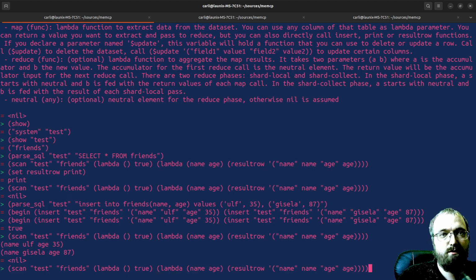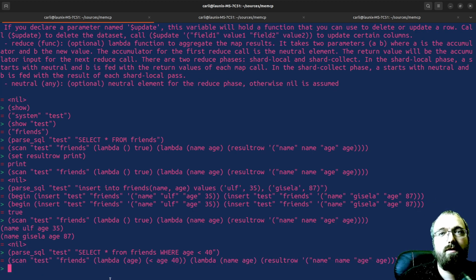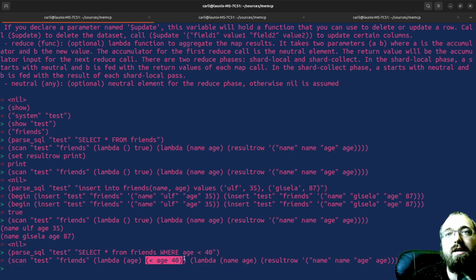Now let's test a different SQL snippet. Let's say parse SQL test select star from friends where age is smaller than 40. And this will compile with just one difference. It will say the condition is lambda h smaller age 40. And you see these lambda expressions for the filter and the map function are directly using the column names as parameters.